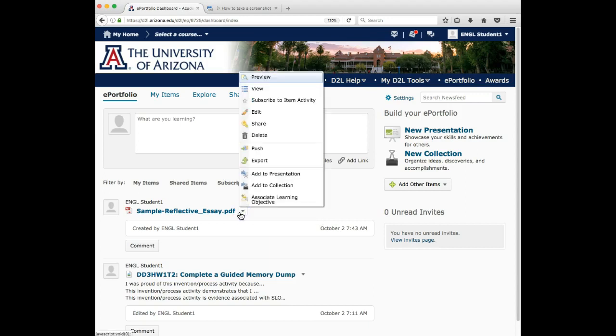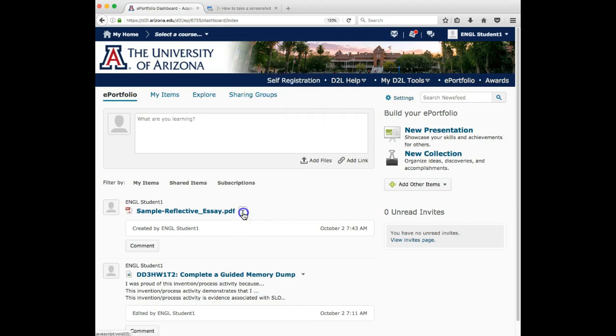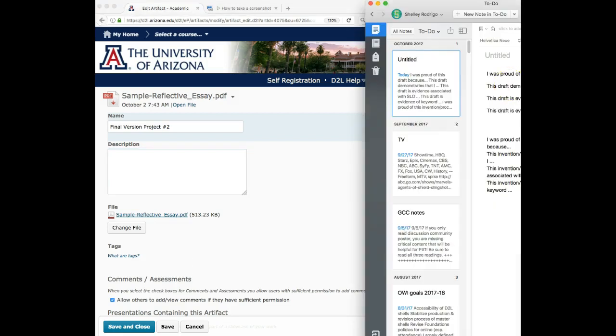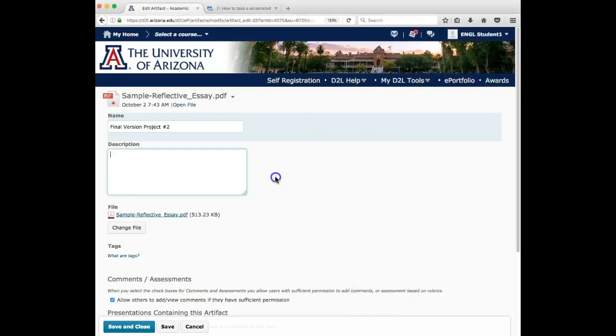So the important thing is once you've got it uploaded, you can come here, the little down arrow next to it, click edit, and you can start changing things. So for example, you probably want to rename this something like final version project number 2. You'll notice in the assignment prompt it says that you should use the description field for your artifacts. I'm just going to copy some text I had here. There we go. And the main thing is you want to list probably what keywords or SLOs are attached to it, but I've just put some starter text here. So we have a title, a revised title, the description, and there's the file.